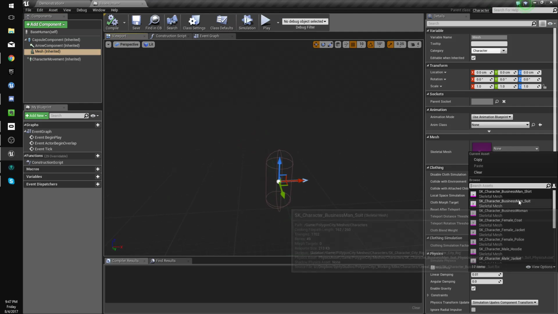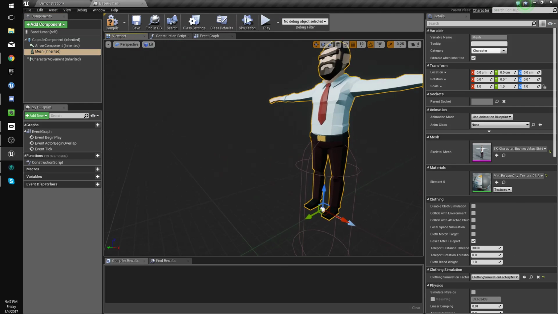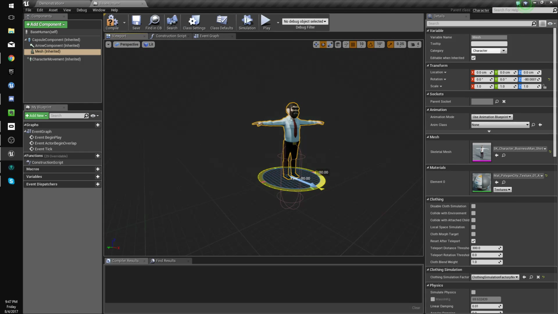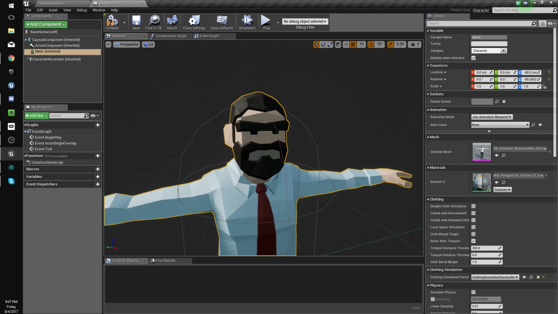And so we'll add a mesh, we'll add a businessman, so we can run over the smug businessman. Yeah, you just know that guy's screwing you on Wall Street, look at him.